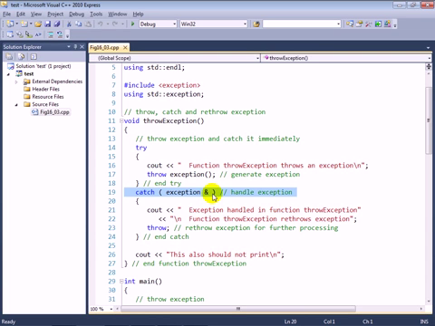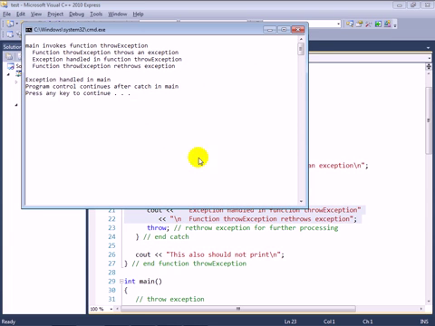If you have no intention of interacting with the exception object that you receive as a parameter, then you don't have to specify a parameter name, and that's the case here. So when we catch this exception, to prove that it was caught, we will print out exception handled in function throw exception, and then we'll print out function throw exception rethrows the exception. So if I stop there, you can see those two lines of output.